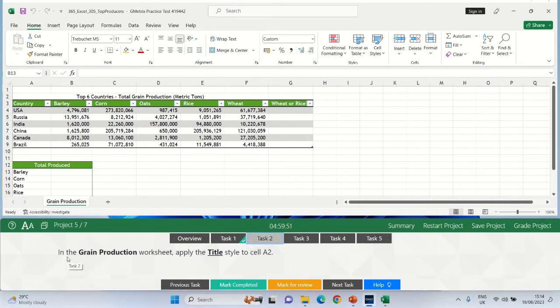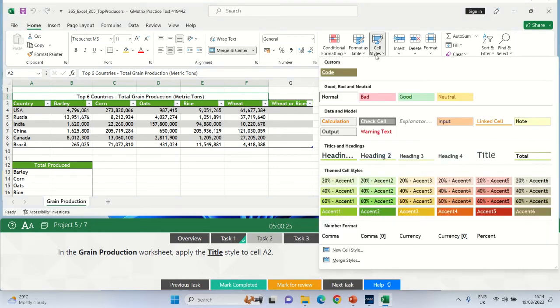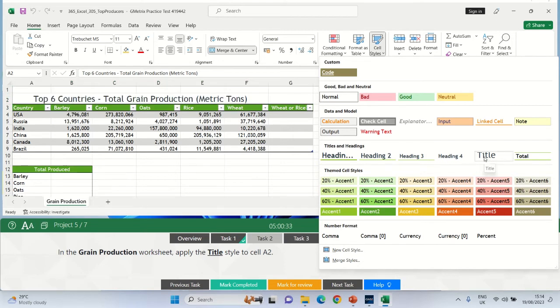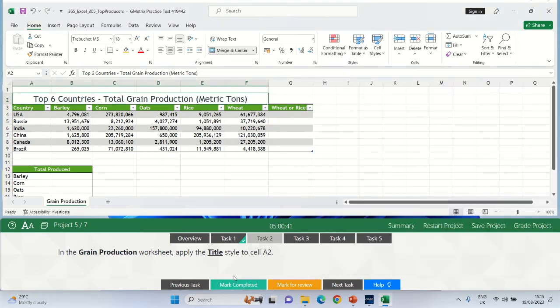Task 2. In the grain production worksheet, apply the title style to cell A2. Okay, so to do this, in the grain production worksheet, you go to cell A2. Select cell A2. Then on the Home tab, in the Styles group, select Cell Styles. So you apply the title. Select title. Okay, so that's applied. Task 2, mark completed.